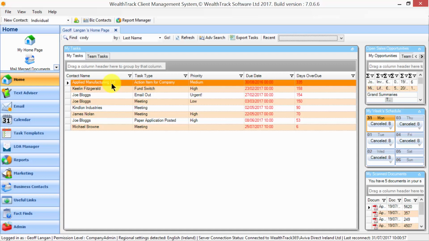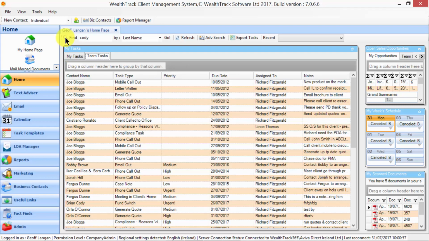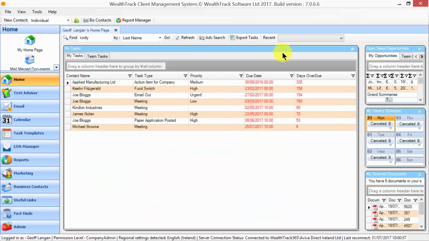They'll also be mirrored in the client's file within WellTrack as well. So you'll see them in 2 different places. You can see here My Tasks, which is your list of your tasks, and then also there's Team Tasks. So if you have this turned on and you have the relevant permission, you have the ability to see the tasks of other colleagues within your company. If you want to reduce the size of the screen, just click the button and you'll be back.